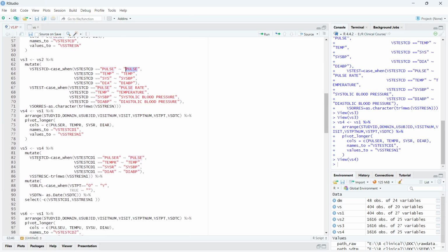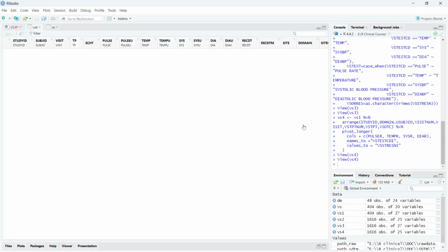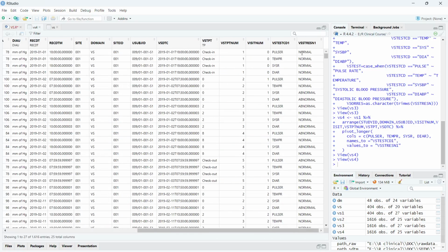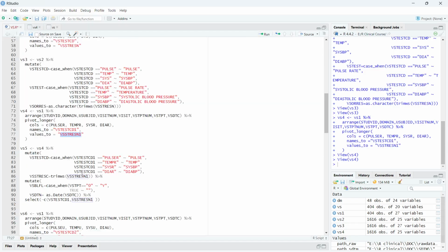So for VS test CD and the standardized character result, we're taking out this one because for VS4 these are the character results, right? So these are the characters: normal, abnormal, normal. These are characters. These are not numeric values. So thus we consider it as a character result, standard character results. Okay, that is it, and the baseline flag.